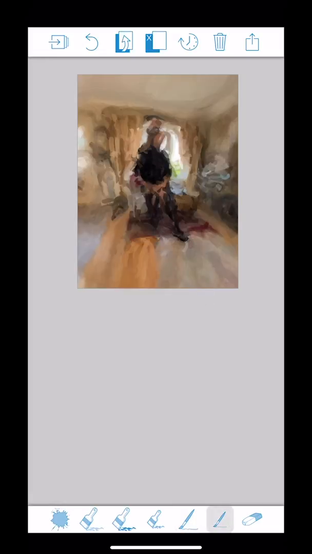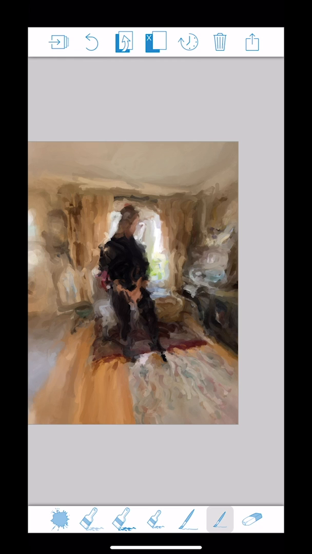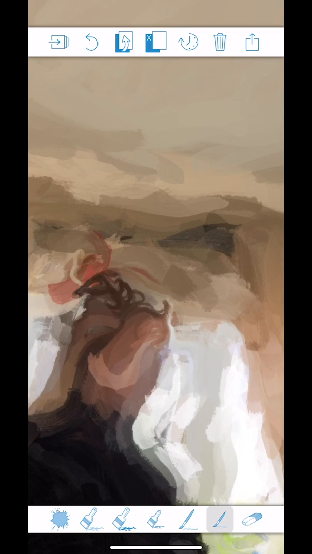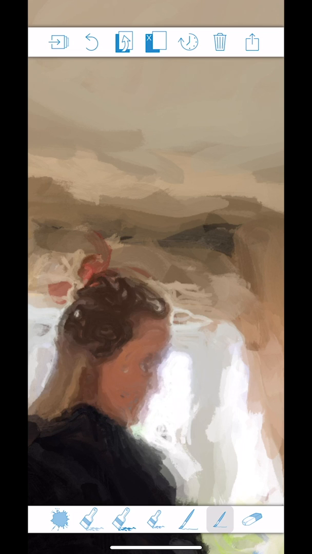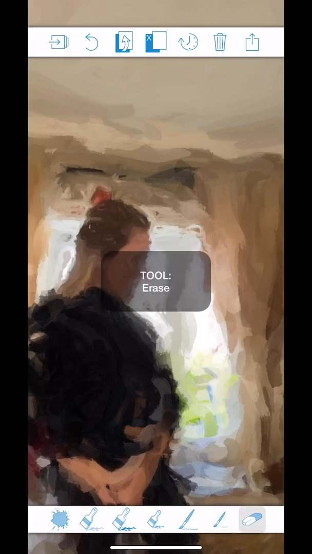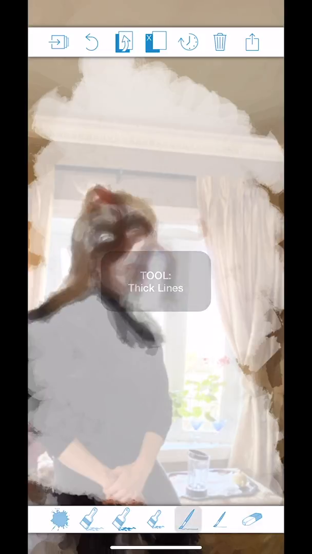And then finally, you have the smallest one. That'll give you thin lines. This is kind of fun. This will give you that impressionistic type feel as well. And again, anytime you zoom in, you're going to get the ability to make those strokes smaller. And then finally, you have an eraser, so you can go back and get rid of what you've done, and then you can start again. So that's basically how to use the tools.